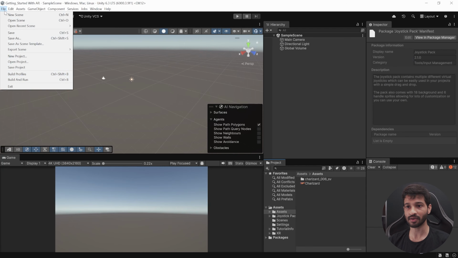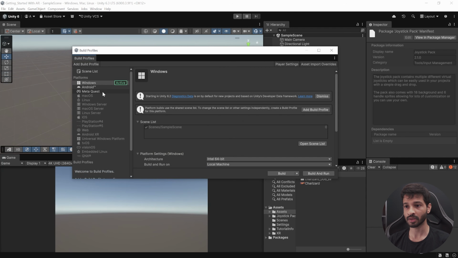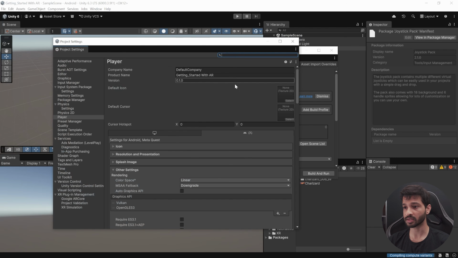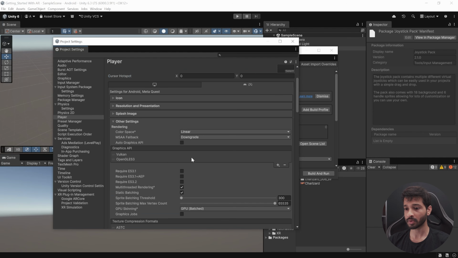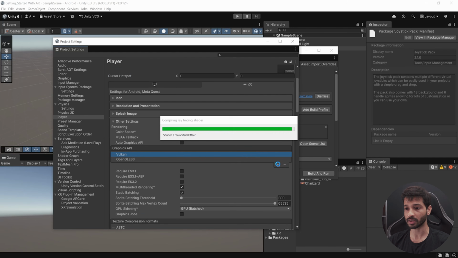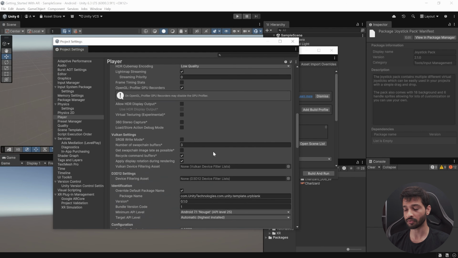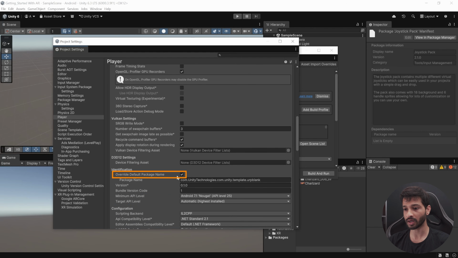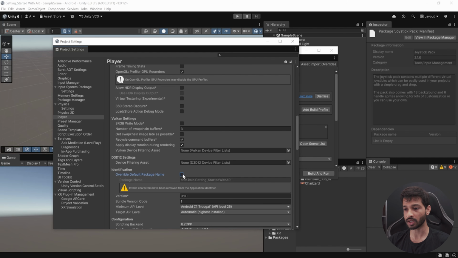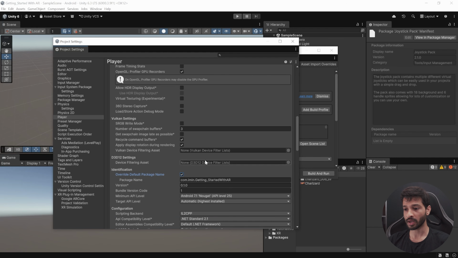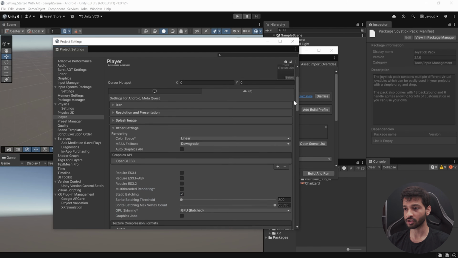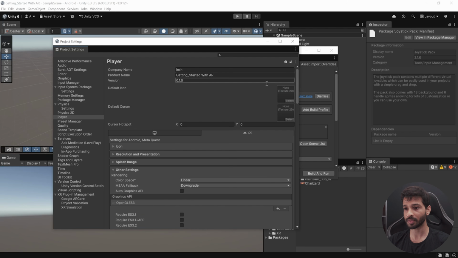First, navigate inside File, Build Profiles. Select Android and switch the platform. Once that's done, navigate inside Player Settings and change the company name. Make sure you're on the Android tab, scroll down and select Vulkan as the graphics API and remove it from the list. Then uncheck multi-threaded rendering and scroll further down below till you find Override Default Package Name. Make sure to uncheck it and check it back again to make sure that the package name matches with your company name and product name.